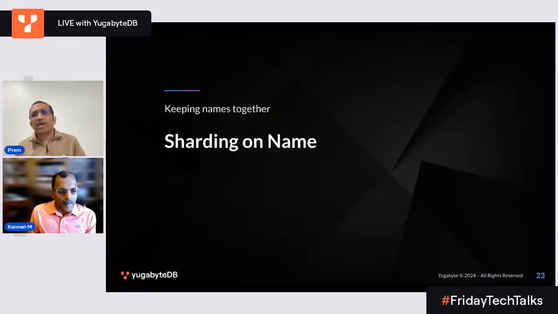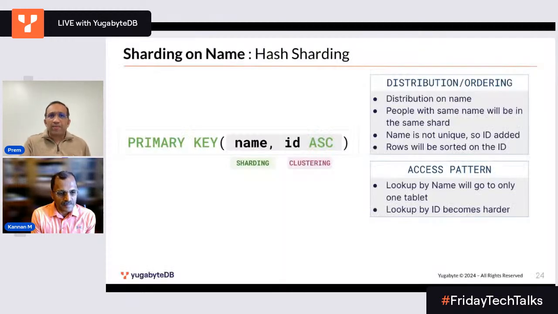Now let's see how we can keep rows with the same name together, because previously the data was distributed based on ID. Say you want to store the information of people with the same name in the same tablet. This way, when you look up a name, it will go to one tablet. So basically, this is data modeling in a distributed database. You want to understand where your data is stored, and then you go and help the system fetch the data quickly.